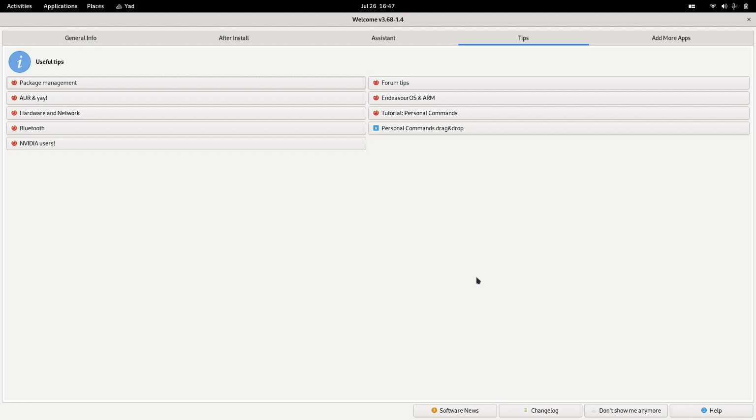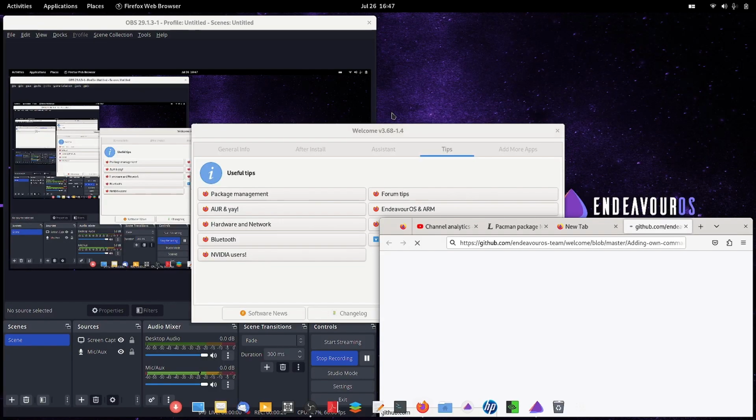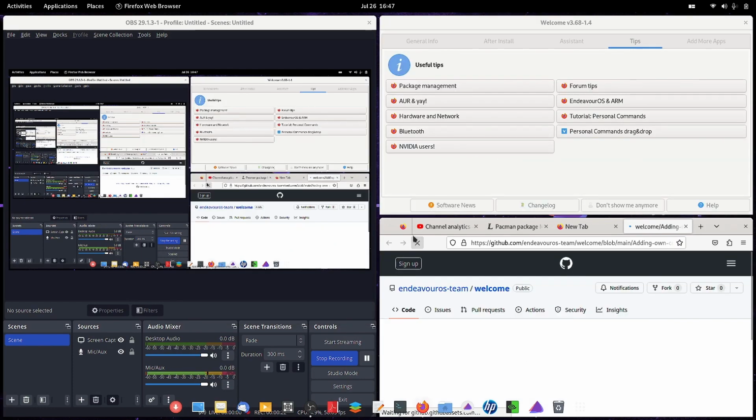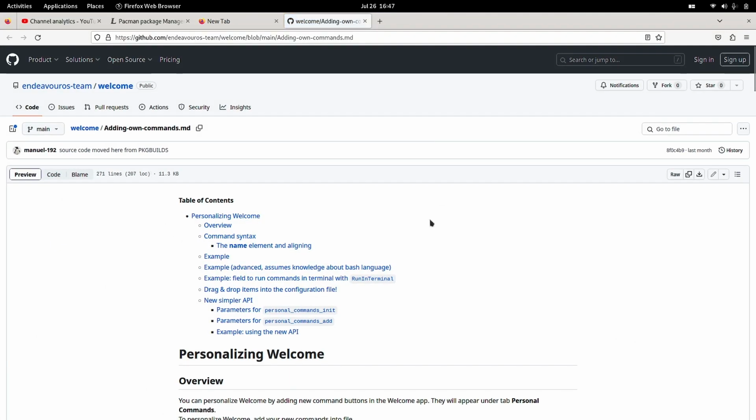So you have to open up the welcome app, and in the tips section, you have to go and click on this tutorial personal commands. That will bring up this page. You can see it here.